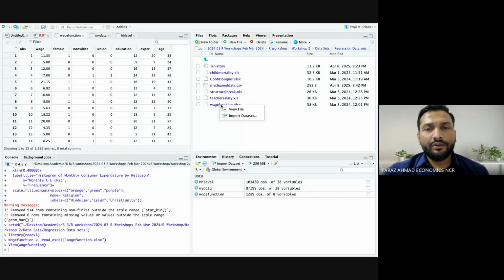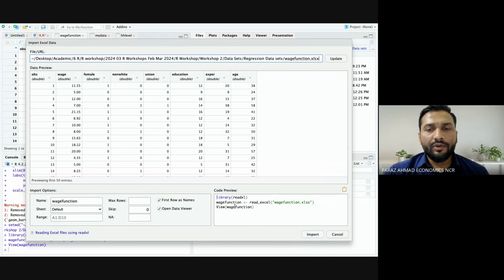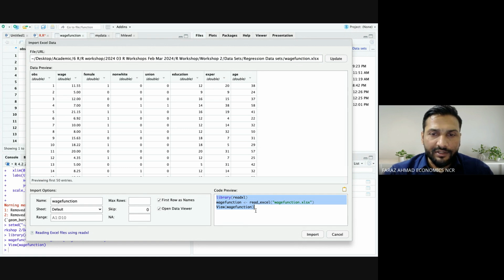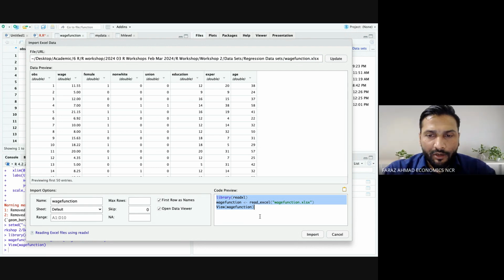Then click on import data set, and when you click on import, you will see the code preview. You can simply copy that, all three lines. Copy those lines, Control C. Can you see on my screen the table? This code preview. Yes, I can see that. I'm copying it, so I don't have to write these commands. I can copy them from here. Come back to click on import.